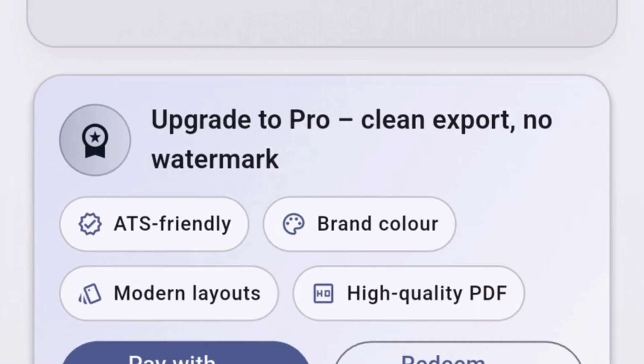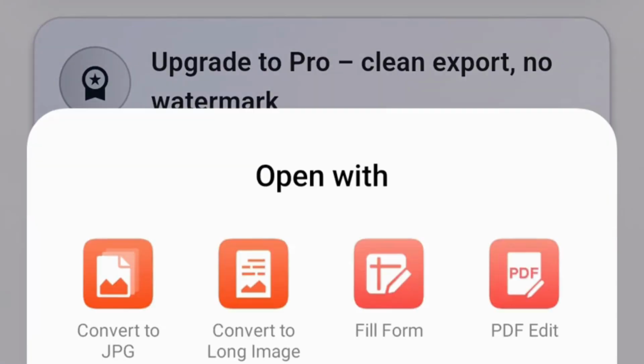Then the CV will come with the watermark. But if you have no problem with the watermark, you click this export to PDF button. But if you want to remove the watermark, you click here, pay with Pay Now. It's just $2 to remove the watermark. Just see how simple life is. You just pay $2 and you remove the watermark. So I have no problem with the watermark. Then I click this export to PDF.